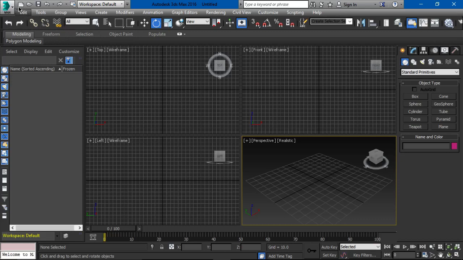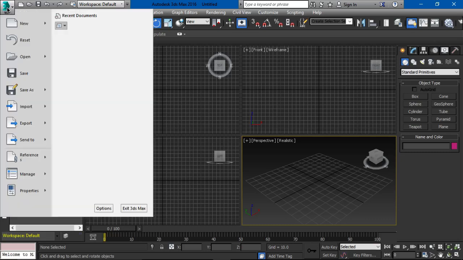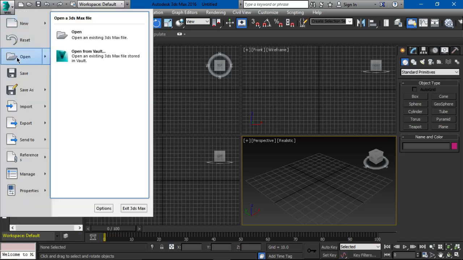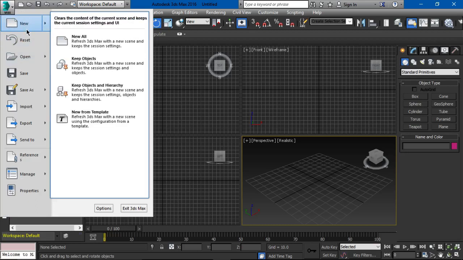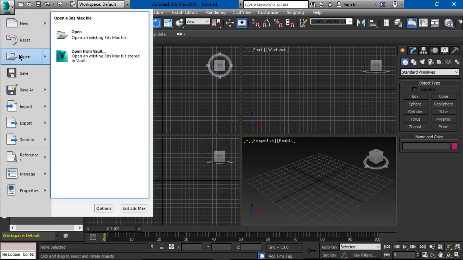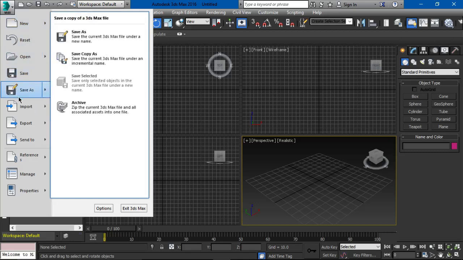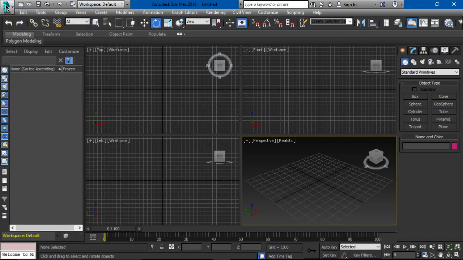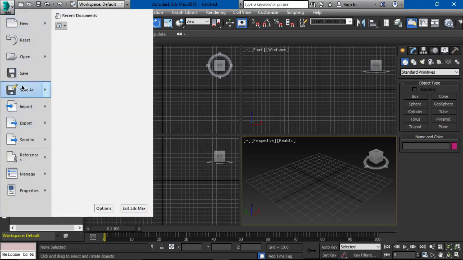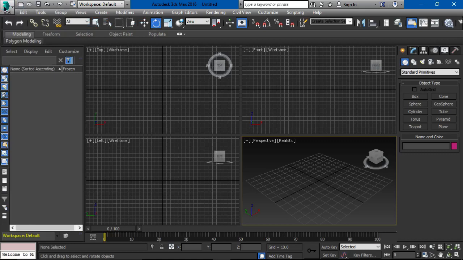If I go to the top left corner here and click on the Max button, you can see that we have this menu, and from this menu we can create a new scene, reset the scene, open the scene, save scene, save as, import a 3D model or export a 3D model. Now we're going to go into the details of each menu as we go through the course, but this is just a general overview. So you can think of this Max button as a file menu on other applications that you may be familiar with, like Photoshop, Illustrator, Unity, or Maya. If you click on the file menu, you can save, create, export, import, and that kind of stuff. So this Max button is just like that.